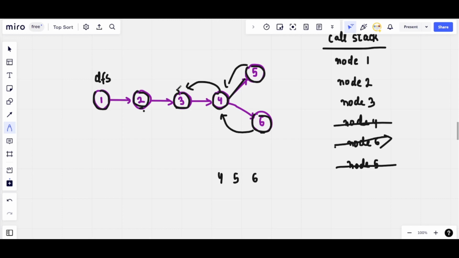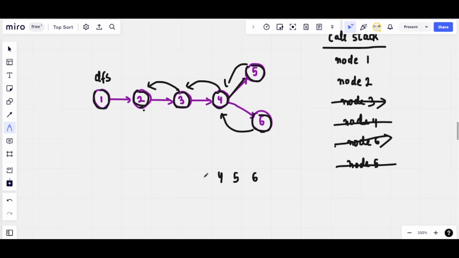Then I move to node number 2 and this function call is removed from the call stack and I store node number 3 here. Then I move to node number 1 and I store this node number 2 here and I remove it from the call stack. Then I remove this DFS call for node number 1 as well and I store this node 1 here like this.